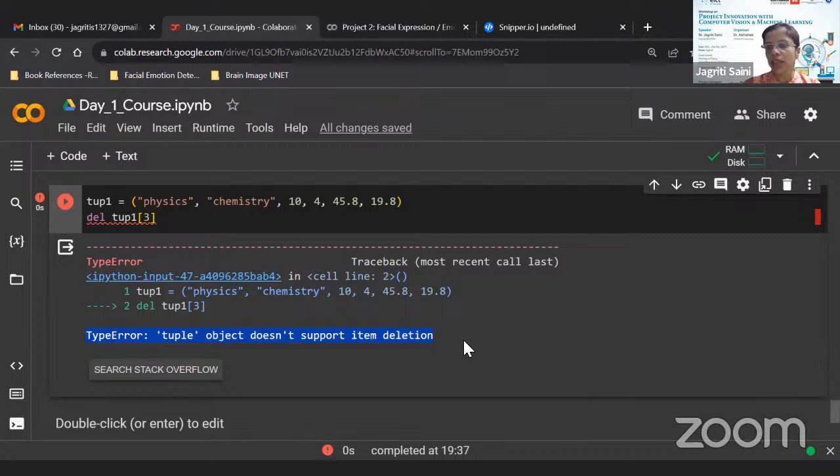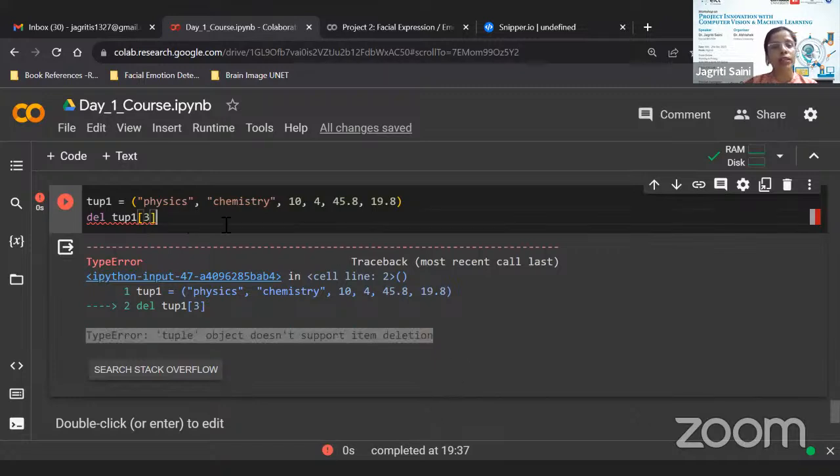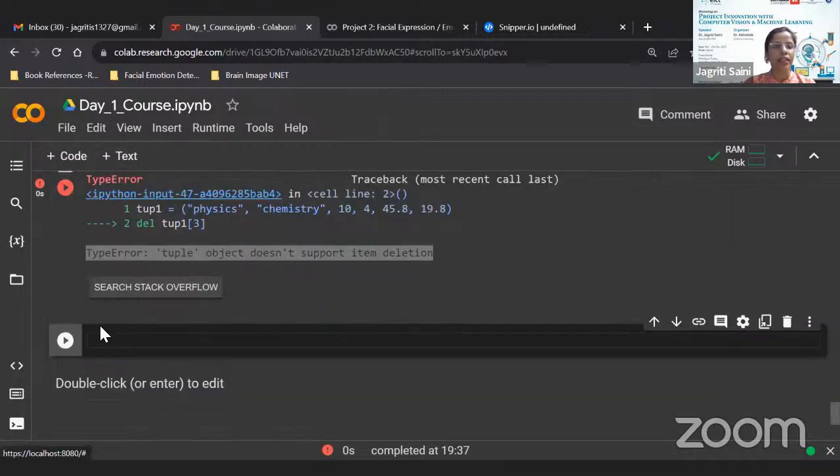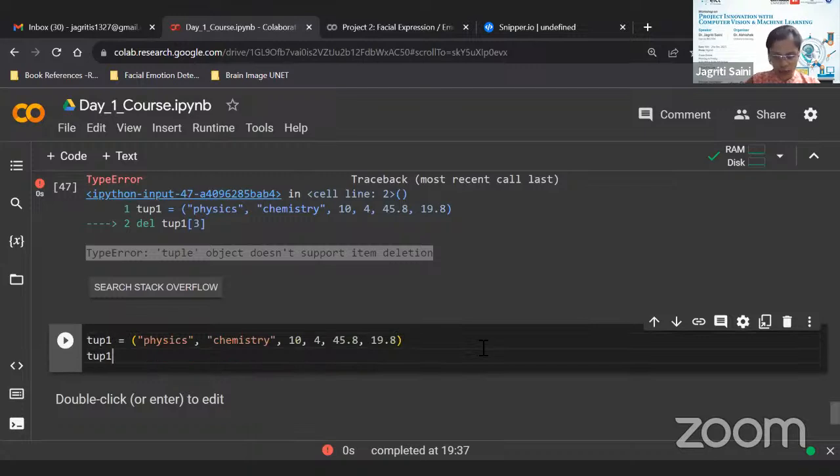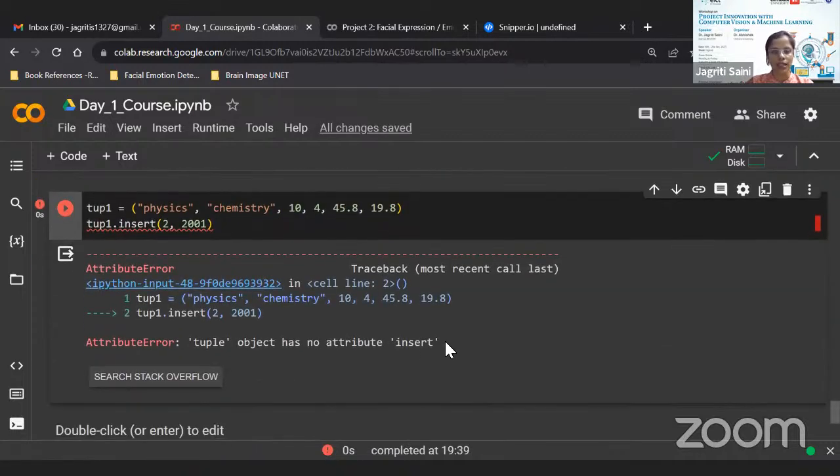Currently, we have learned that tuple values or elements cannot be deleted. And also, if you try to insert new values into a tuple, that is also not possible. If you try append, insert, etc., they will not work on your tuples. For instance, I use here tuple 1 dot insert operation, and inside this, I try to write an index value and a value. So if I try to run this, again, we'll get an error.